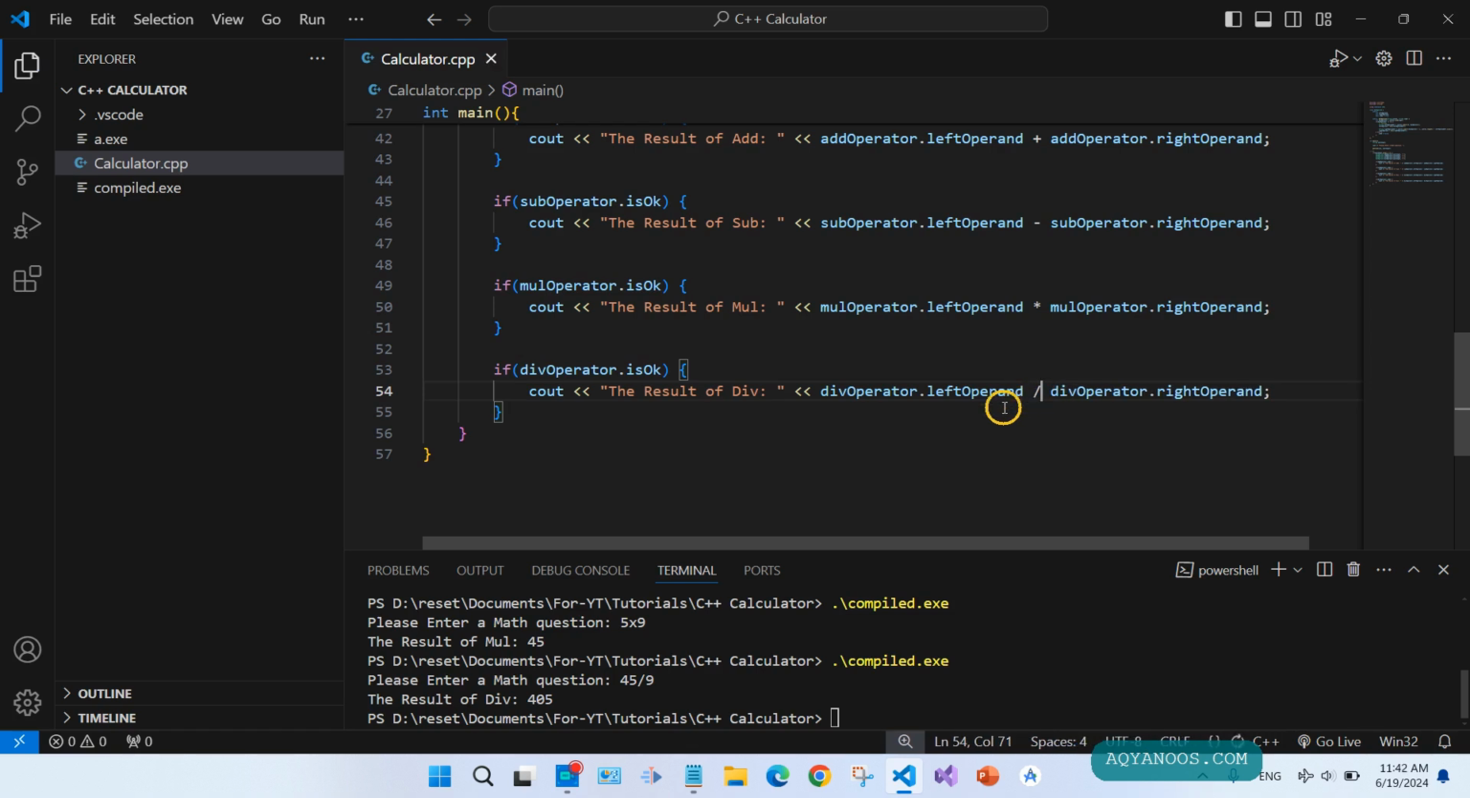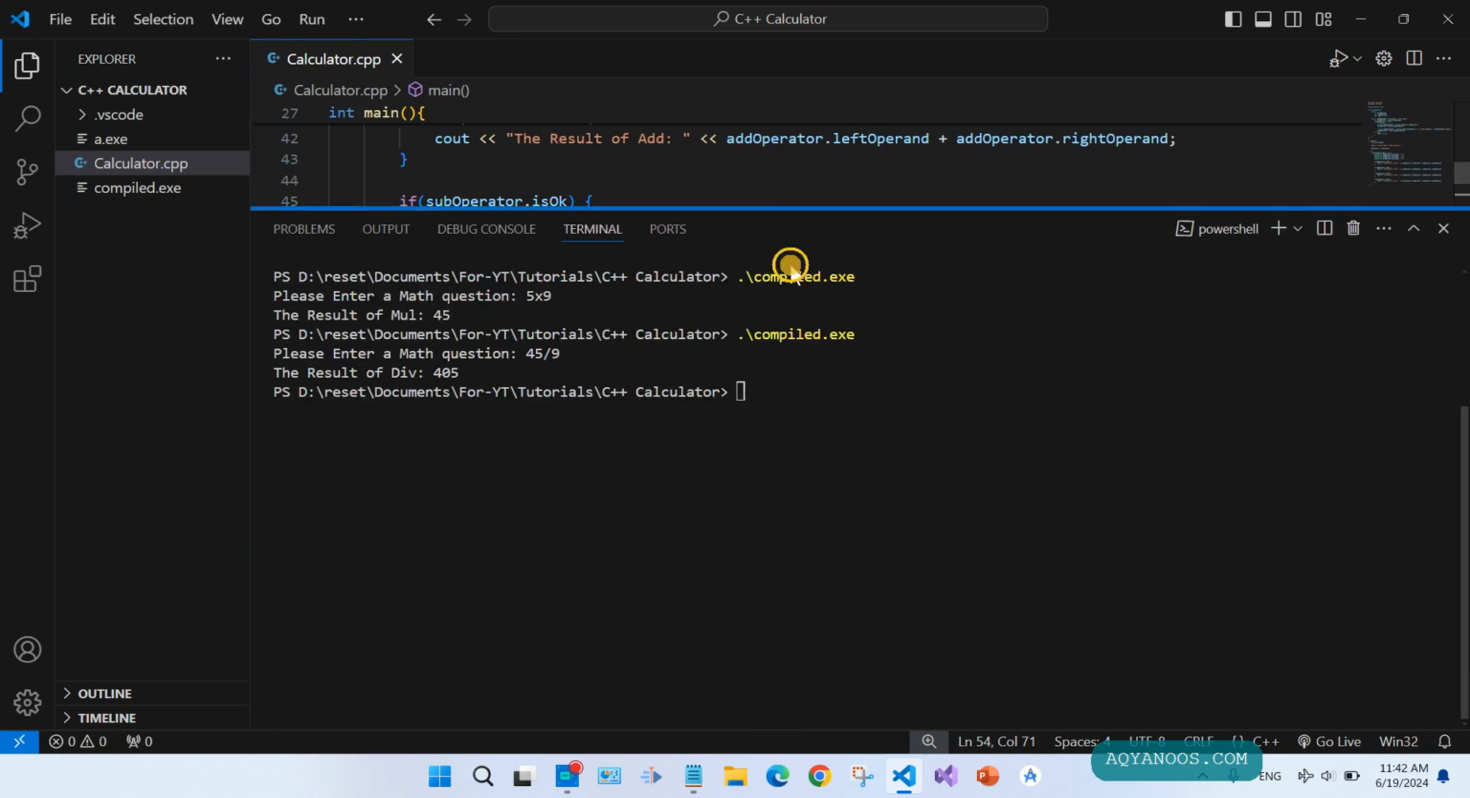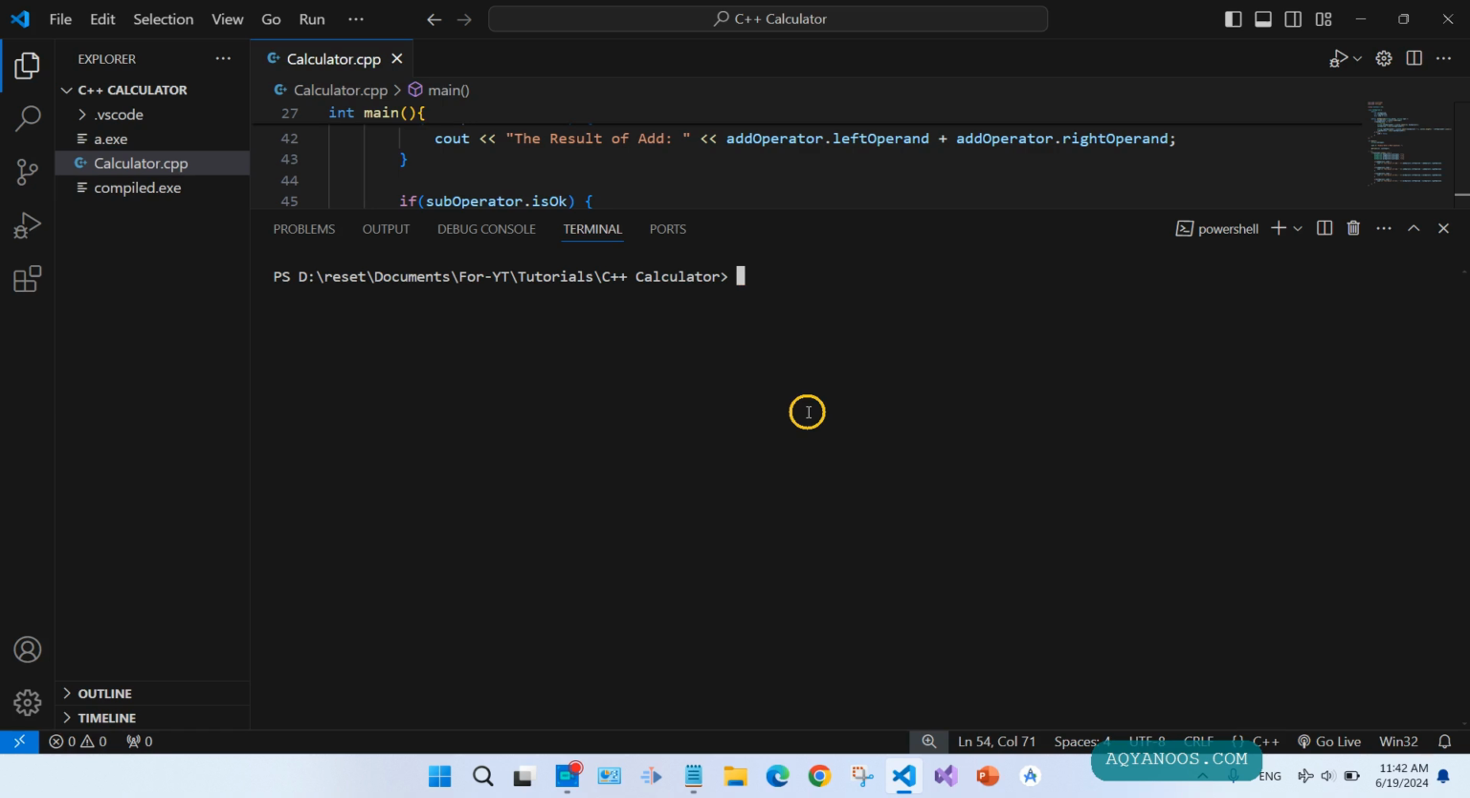And save it. Clean the console. And compile your code again. Very nice. And 45 divided by 9, we expected 5. Very nice.